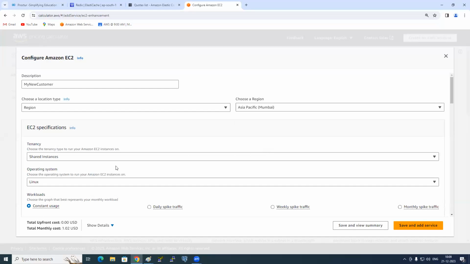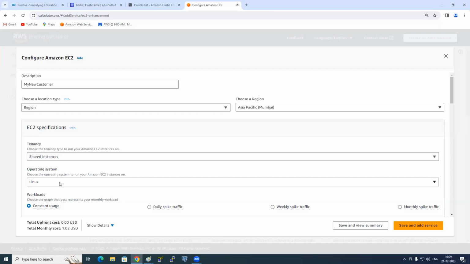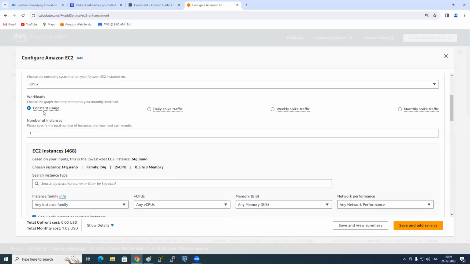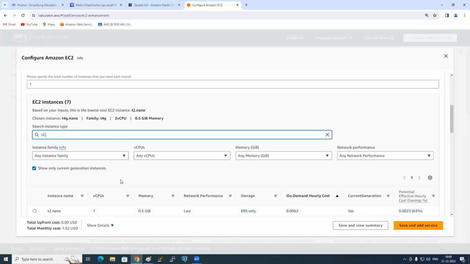So tenancy, shared or dedicated host? Tenancy we use shared only, no? So we use shared. Which type of operating system are you planning to use? Let's say Linux only. And then usage, number of instances, only one. Which instance type are you planning to use for your requirement? Give me something. Instance type. T2 X large.